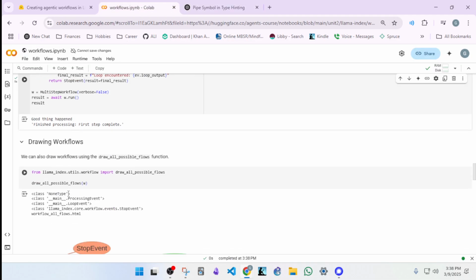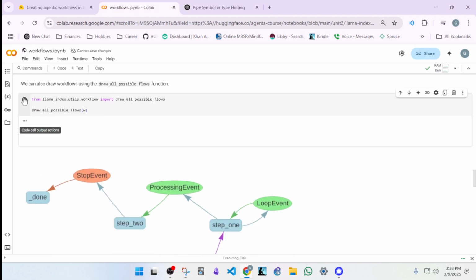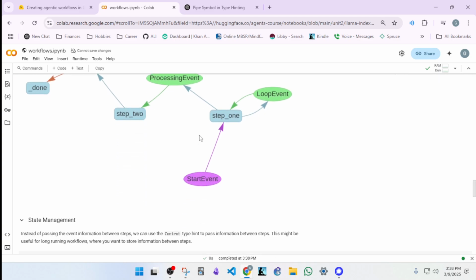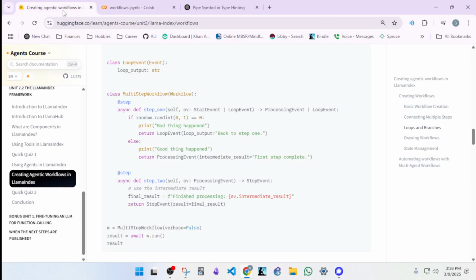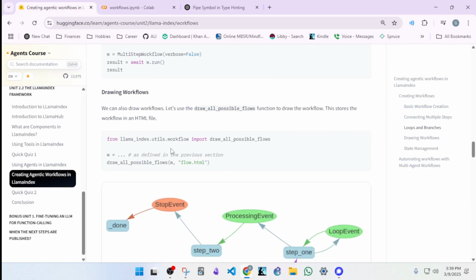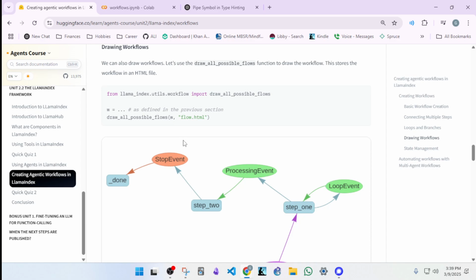All right. Well, moving on, drawing workflows. Okay, so you can also draw workflows. Let's use the draw all possible flows function to draw the workflow. This stores the workflow in an HTML file.